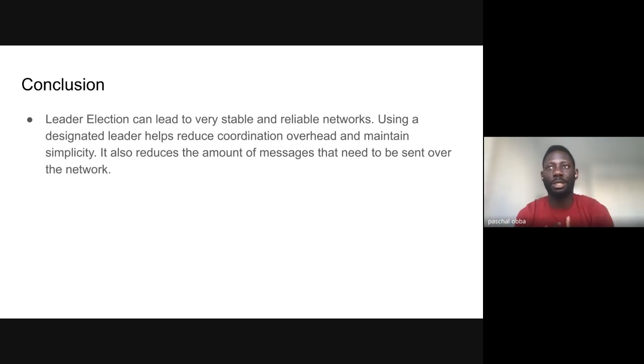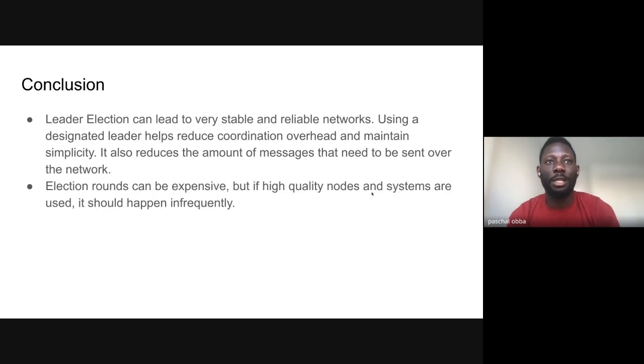If you have bad networking, then it's just not worth it because you end up doing elections every time. But if you have a very stable network, it's going to be very worth it. Election rounds can be expensive, but if high quality nodes and systems are used, it shouldn't happen often. It should happen infrequently, which is what I just said. So if you have good networking and good hardware, you don't need to elect a leader all the time. If it happens once in X number of days, it's a good trade-off.